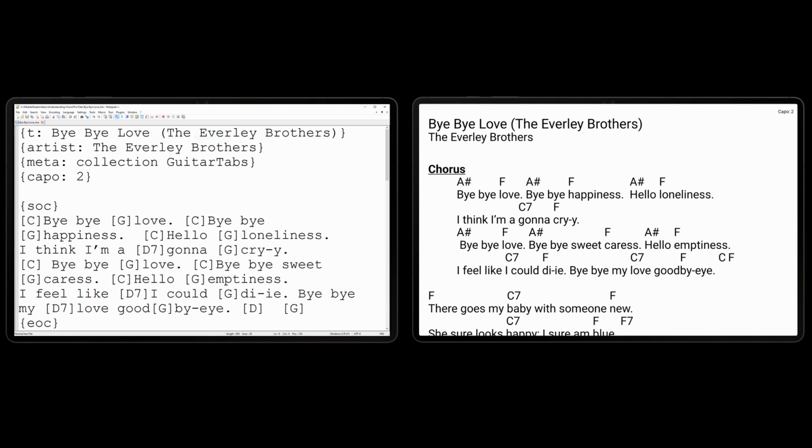As demonstrated in this video, ChordPro files provide many benefits over simple text files, both with the reliability of their output and the large number of ways they can be styled and configured.